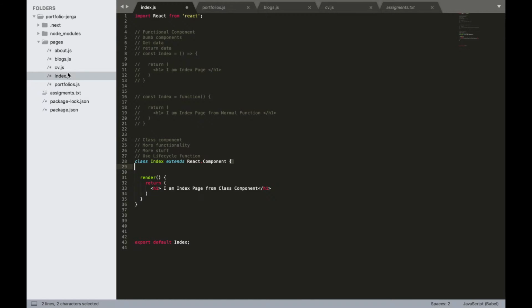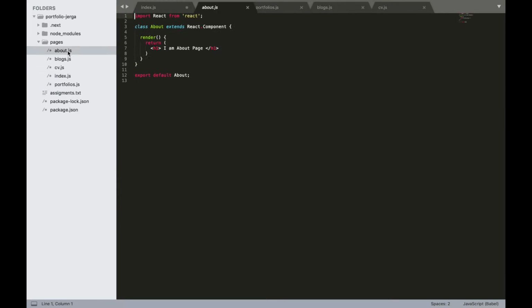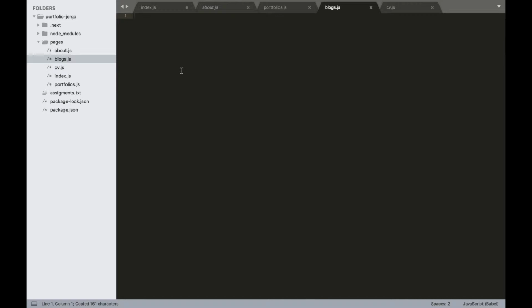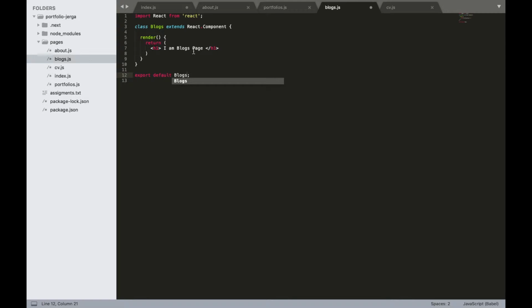And now I will copy code from our about page. So I will copy everything and let's go one by one. So first one, blogs page, let's paste it here and let's rename it for blogs. Perfect, I am blogs page, export default, blogs. Perfect. Copy everything, let's go to CV page, now CV, export default CV, I am CV page.